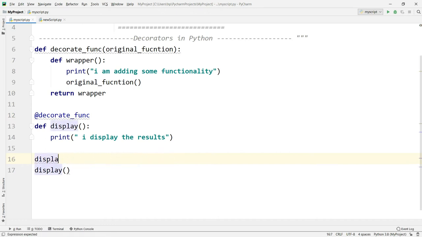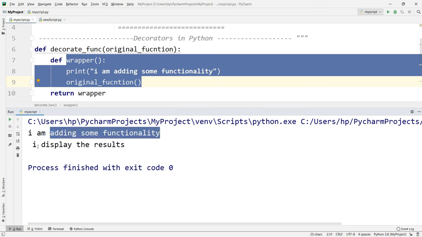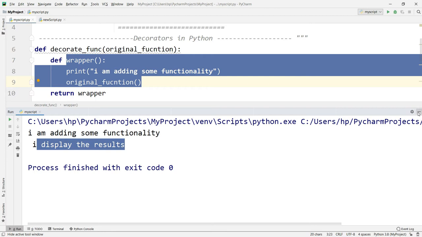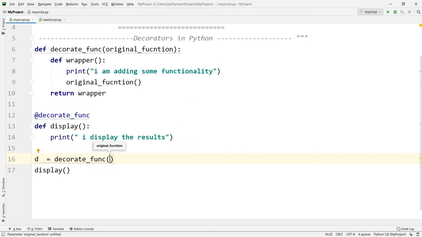Let's delete this one, and if I call the display function, just look here. On the display function, I have mentioned one decorator, that is decorate func. First of all, it will call your decorate function, it will return your wrapper, and it will call the wrapper, and your function will execute. This is the process of execution. I'm adding some functionality, and here it displays the results. I hope this syntax is also clear. You can use either this syntax or this syntax as well. It depends upon the situation and your functionality, how you want to use it.